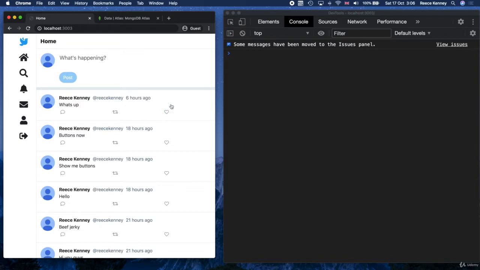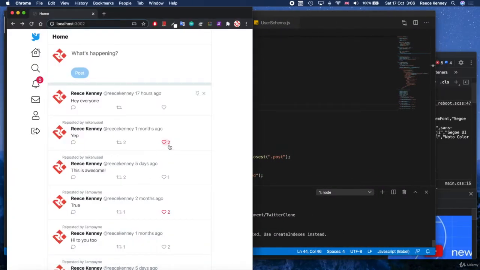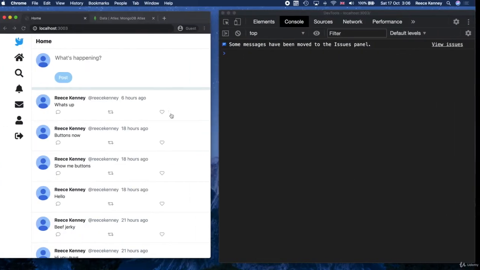So what do we want to do? Well, we want to show a number. So if I show you on my working version of the site, you'll see we got a number there, but the number only shows if there is a number to show. So we won't show 0, for example. We'll only show if the number of likes is greater than 0.